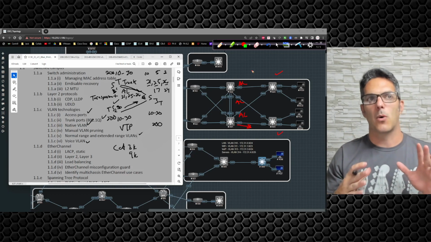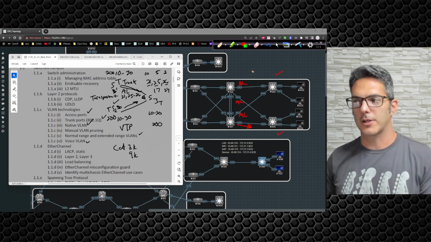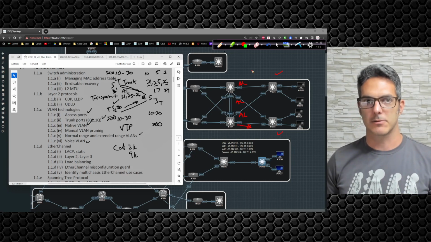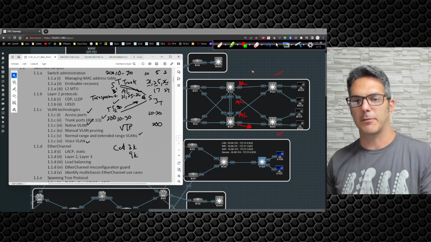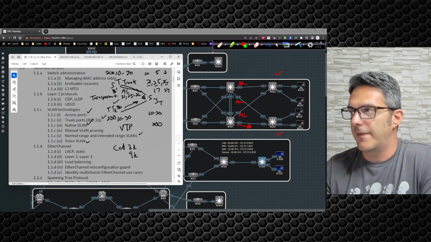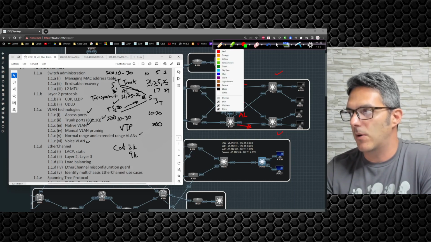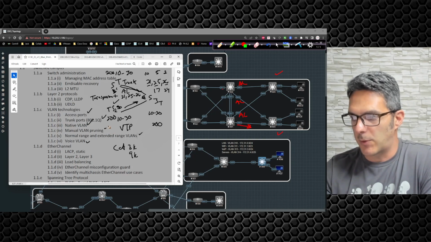That would only allow specific MAC addresses to go across the VLAN, to be learned in that particular VLAN. And only that information would be sent downstream to the switch that actually needs it. And that, ladies and gentlemen, is how manual VLAN pruning works.